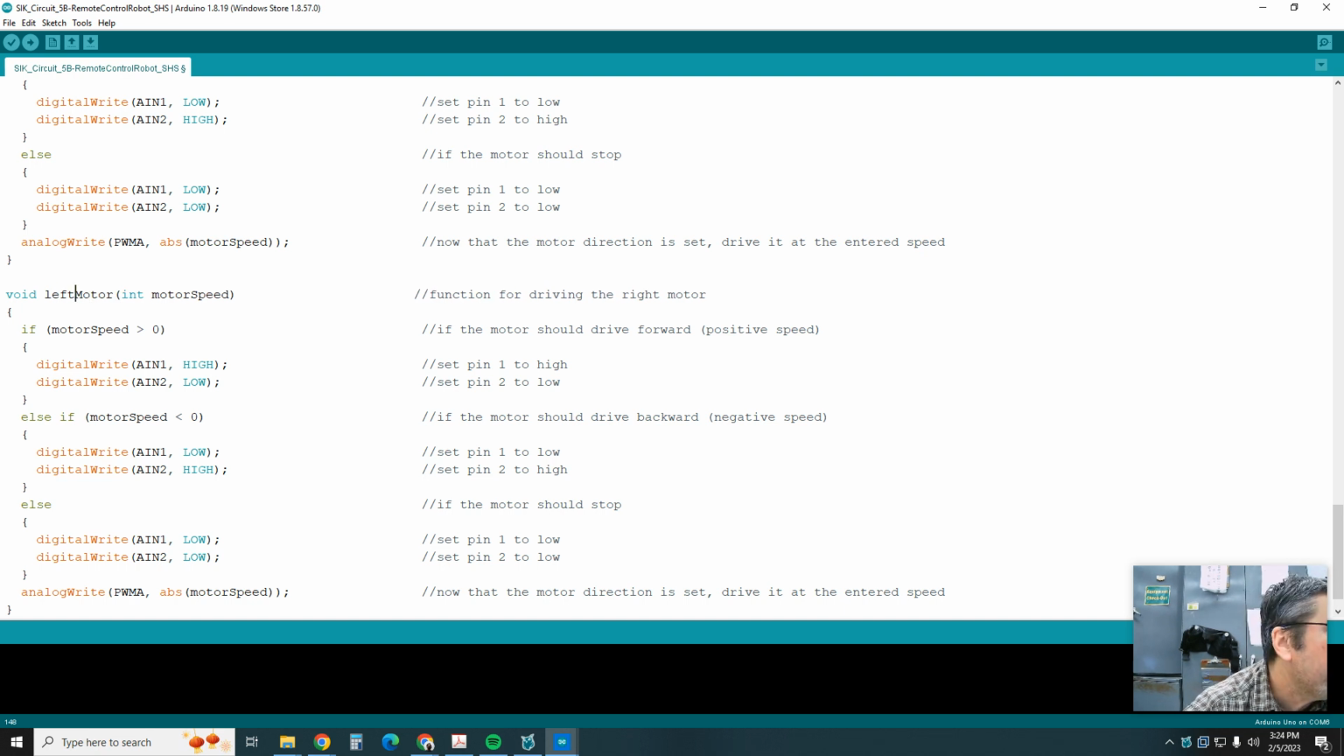Int motor speed. Okay, and then if the motor speed is 0, digital write AI instead of AIN, it's BIN1. So we're going to change this to a capital B, and this is going to be a B, and this is going to be a B, and so on, and this is going to be PWMB.